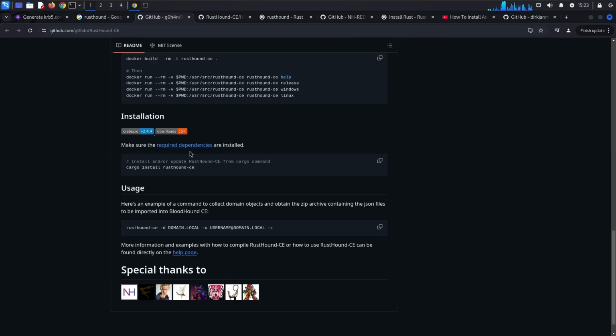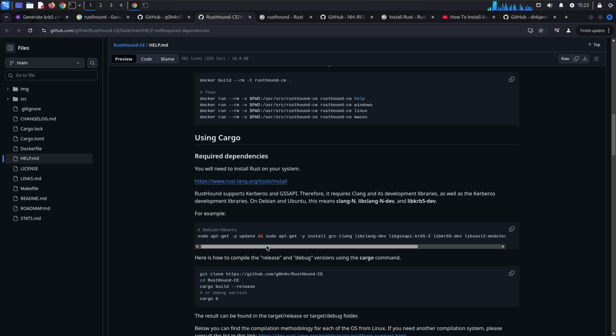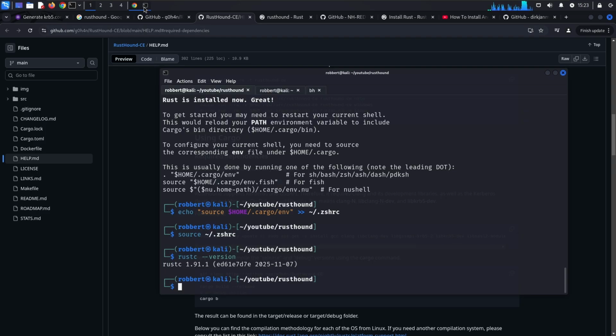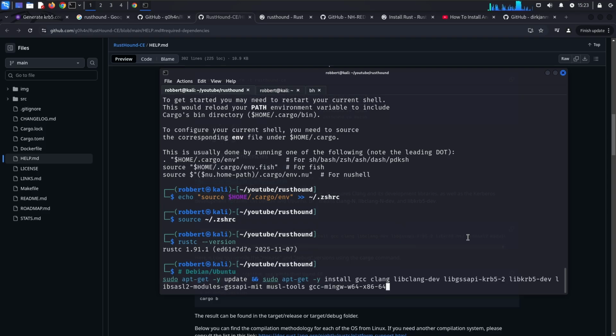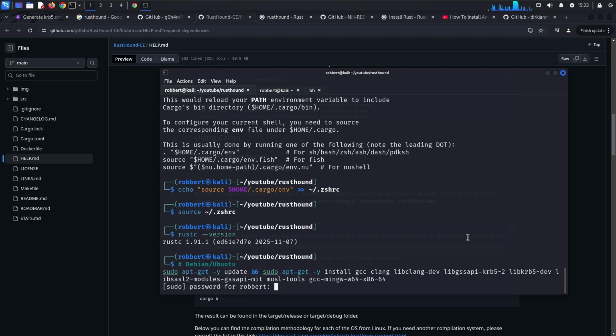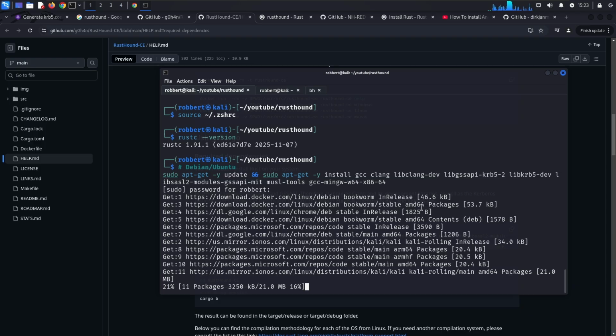So here we have required dependencies. If we go to installation and click on required dependencies, it needs all this installed, plus another dependency that's missing, at least on my Kali machine. You might have it, but I'll just show you real quick. So first we just have to install all these dependencies. And again, it's gonna take a couple of minutes to install, so I'm just gonna pause the video and we'll continue once it has been installed.